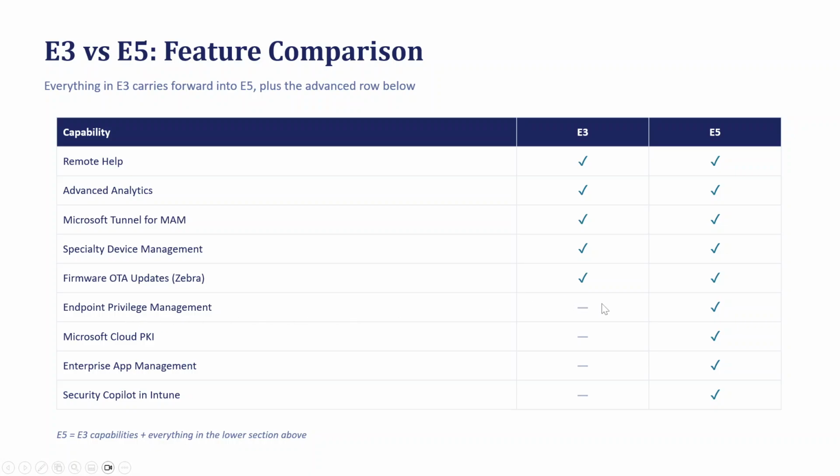Endpoint Privilege Management is included only on E5. Microsoft Cloud PKI is included on E5. Enterprise App Management is included only in E5. It's not part of the E3. Security Copilot in Intune is included in E5. It's not included in E3. So all the features are added in E5. E3 has fewer features. The majority of the security features are only in E5.